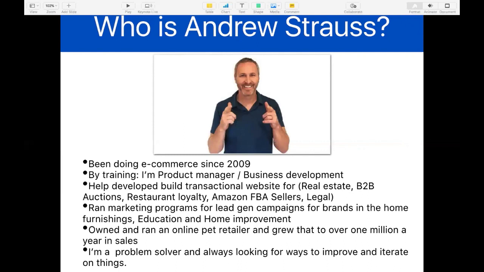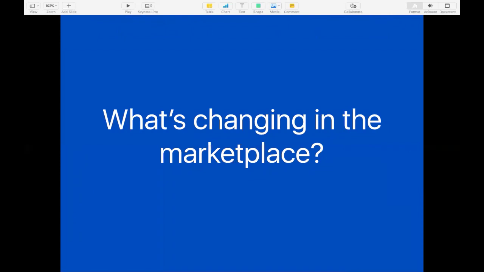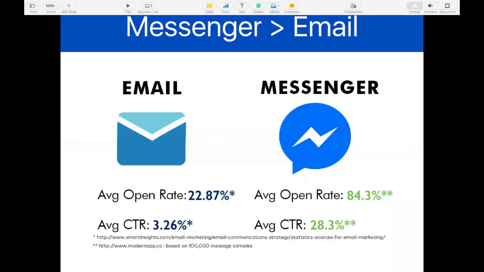Oh, thanks, Andrew. So briefly, what's changing in the marketplace? So the first is the comparison between email and also Messenger. Now, just by looking at the slides, the average open rate of email is 23%, or 22.87% to be exact. And the average click-through rate is 3.26%. And that's pretty average, the standard, what it is in the marketplace. You might get something better than this average, but this is just an average metric for your references.